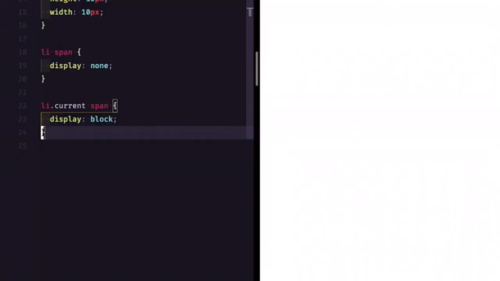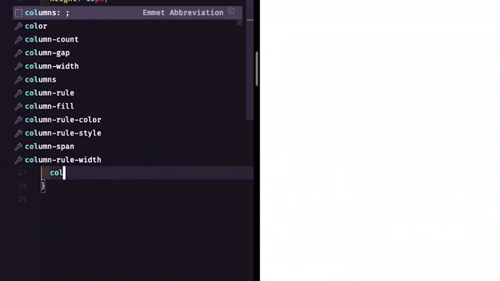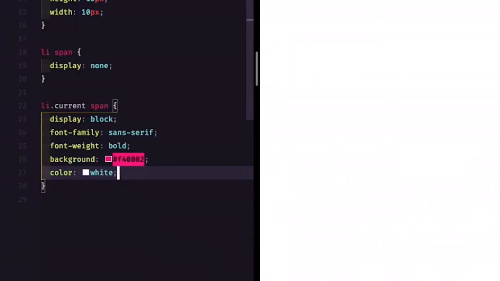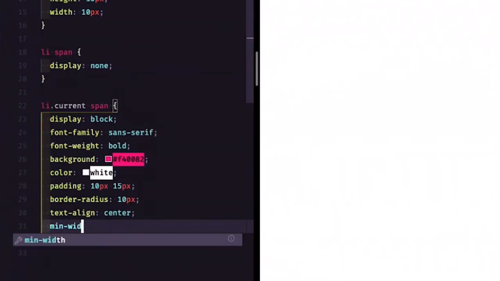Perfect. Now let's get to that speech bubble. It's going to take a little bit of CSS trickery, but it's possible with just CSS. Let's start by adding a font family of sans serif, a font weight of bold. So this is just styling the text and how it's going to appear. Let's give it a background of pink, and let's give it a color of white. Let's add some padding. And let's give it a border radius of 10 pixels so it has some rounded corners. Let's make sure that the text is centered. And we want it to have a minimum width of at least 50 pixels, and the height can be whatever it needs to be.